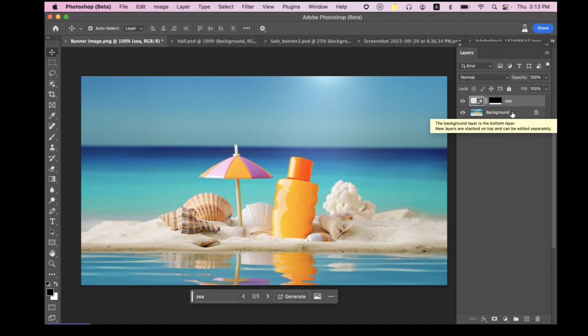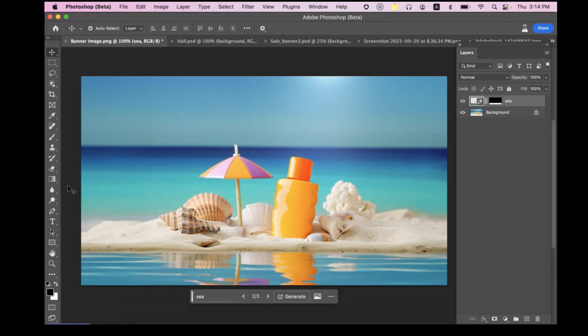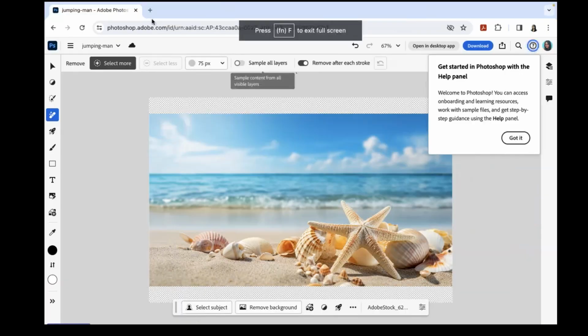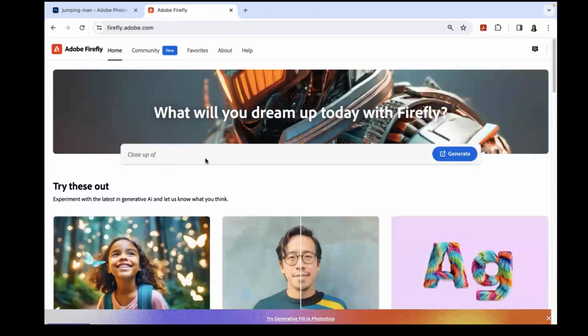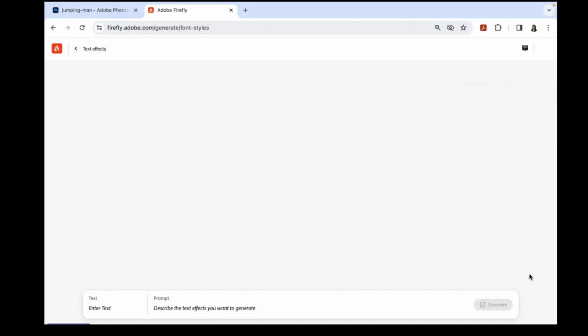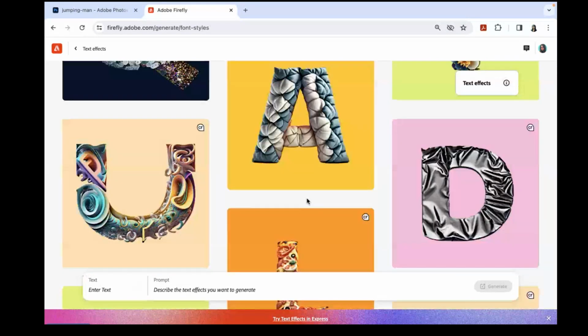So let's say this is for a summer sale. So maybe I want a good text to be written here on this banner. Either I can leverage this capability where I can just use the text tool and create it, or I can go to firefly.adobe.com, and from there I can generate a text effect. Maybe I'm creating a banner. So here you could see I have this option called text effect. I already see a lot of inspiration to choose from.